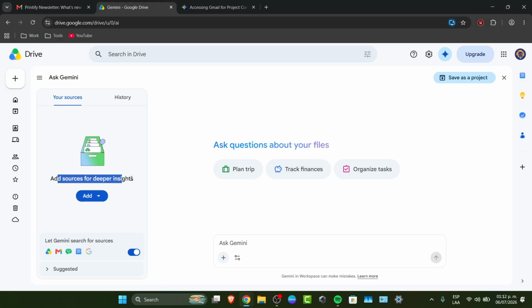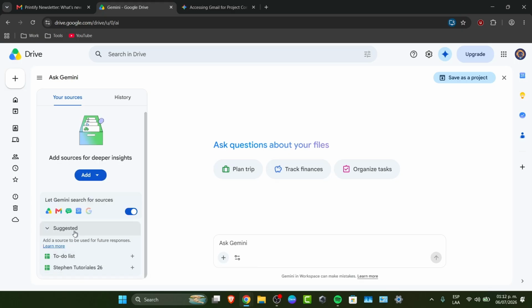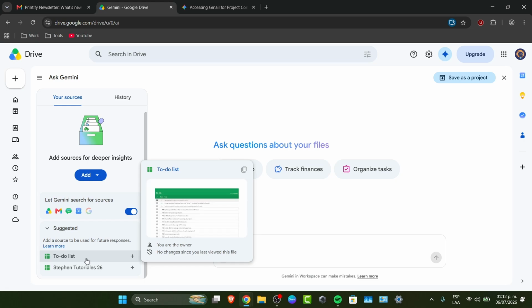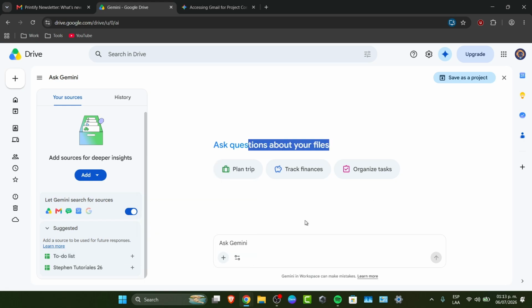So we can add sources for deep insights, from the actual Drive, or add from Gmail. So let Gemini search for sources. I want to activate all of these elements, and if you wanted to, you can select an actual element, for example a to-do list. So ask questions about your specific files.